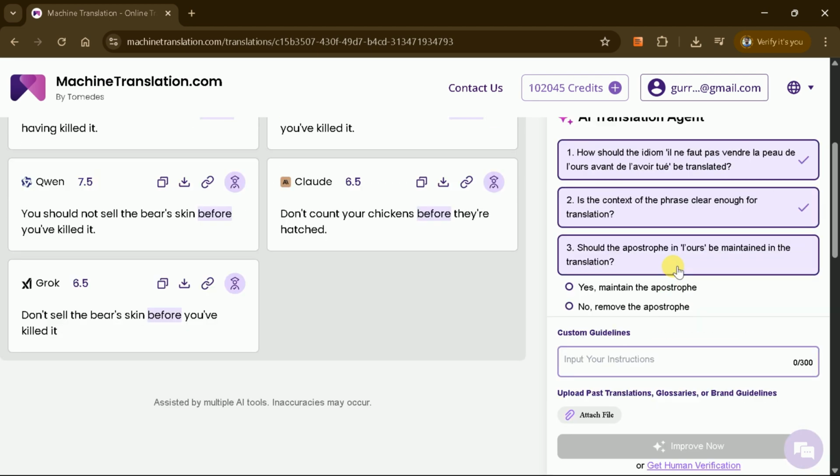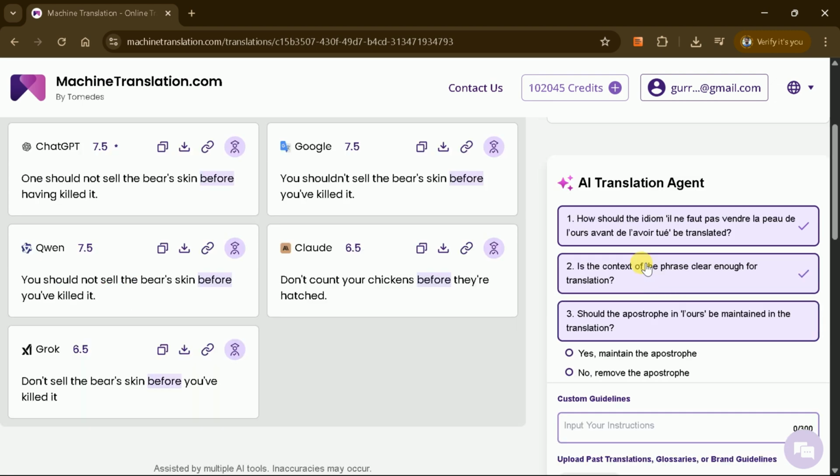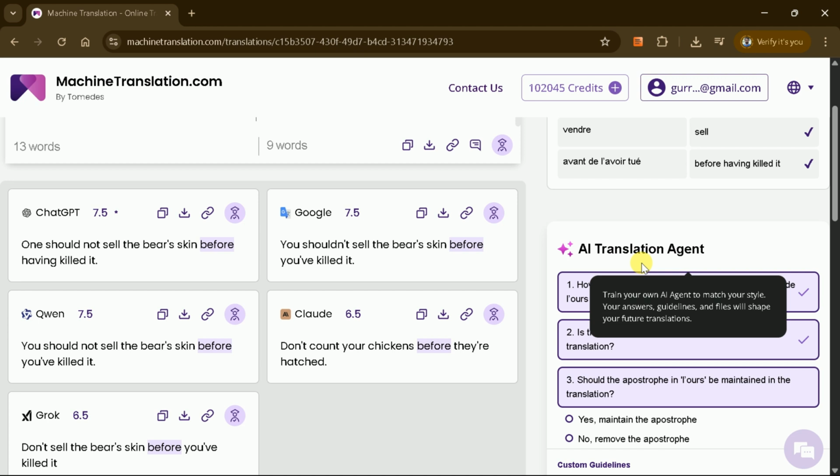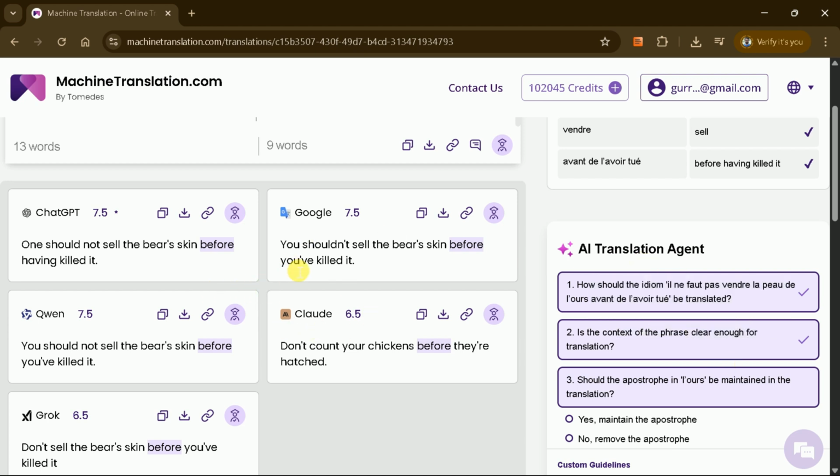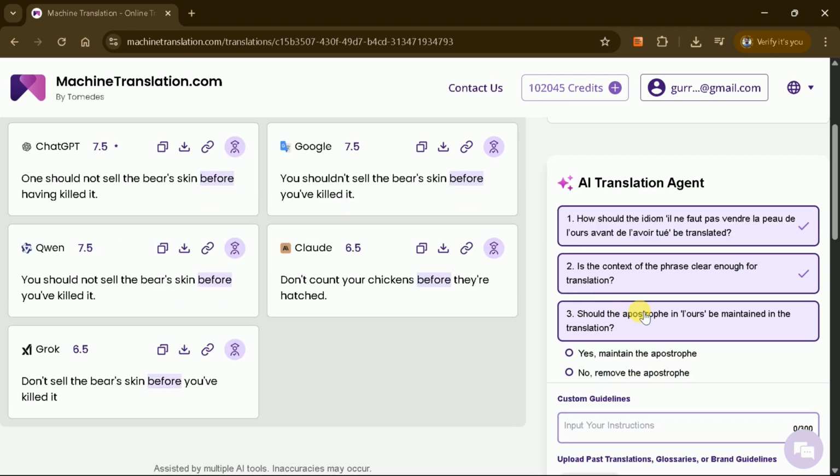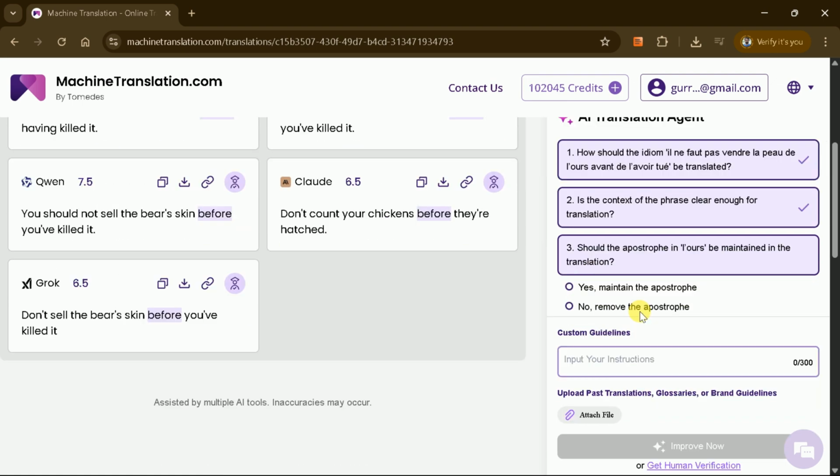Just like that, the AI adapts to your style, your tone, and what your reader needs. And the best part? If you're registered, it remembers how you like things. So next time I deal with an idiom like this, it'll already know what I prefer.